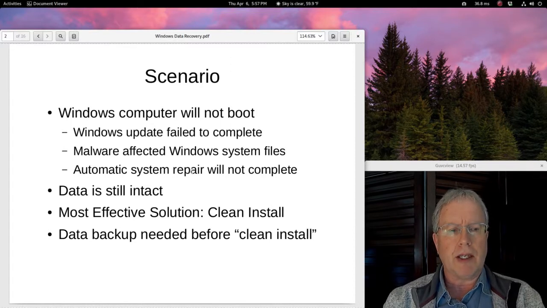So typically when Windows computers are behaving in this fashion, you're not talking about lost data. The data is still intact, and you just simply can't access it from Windows.